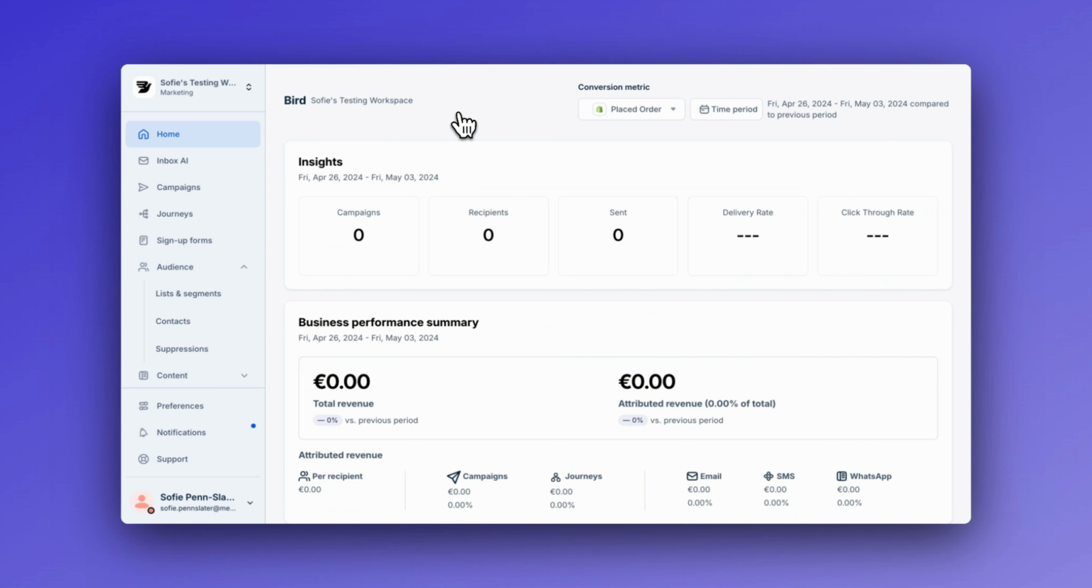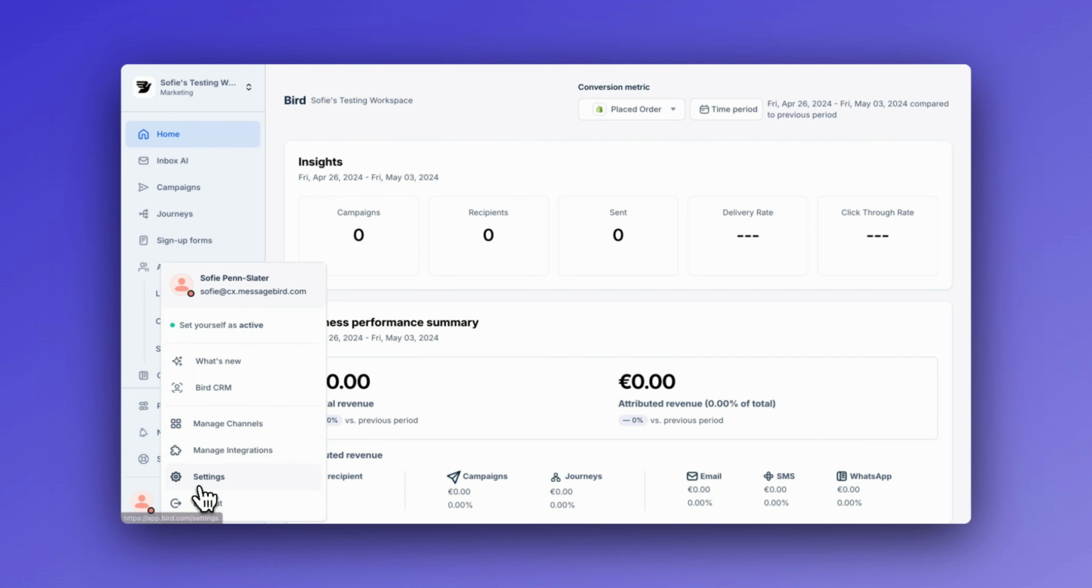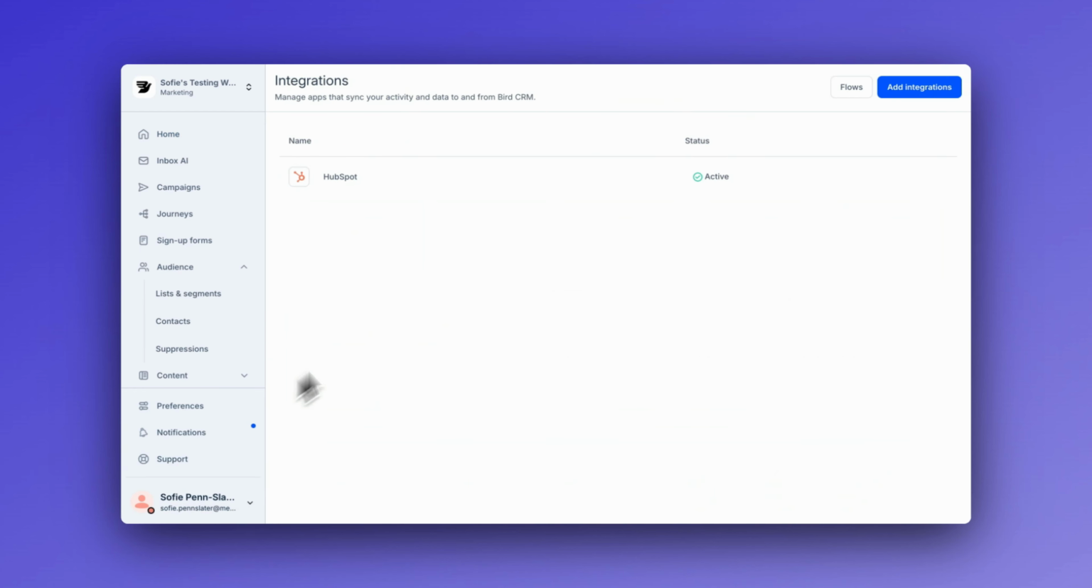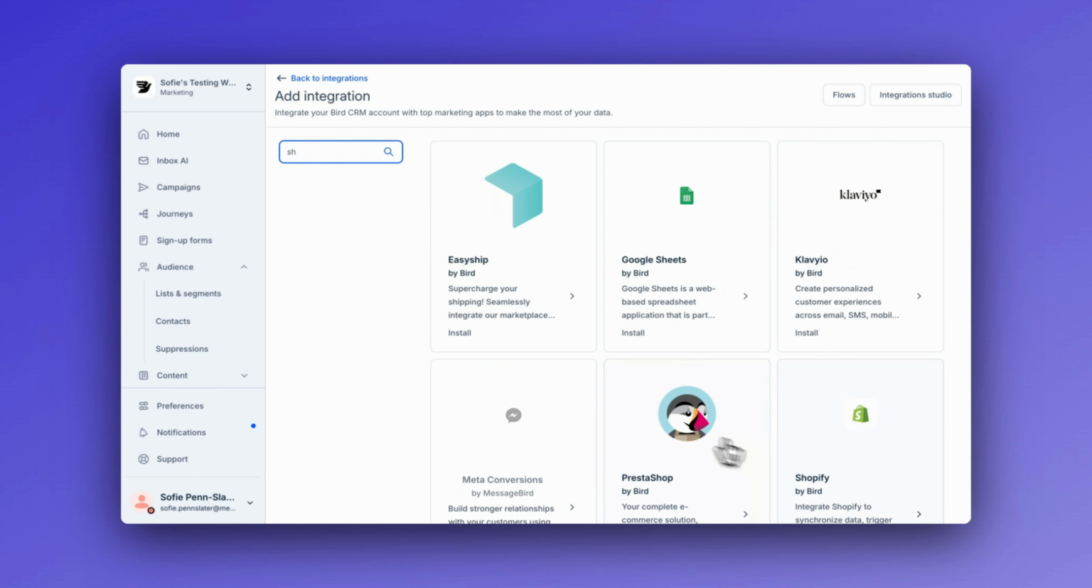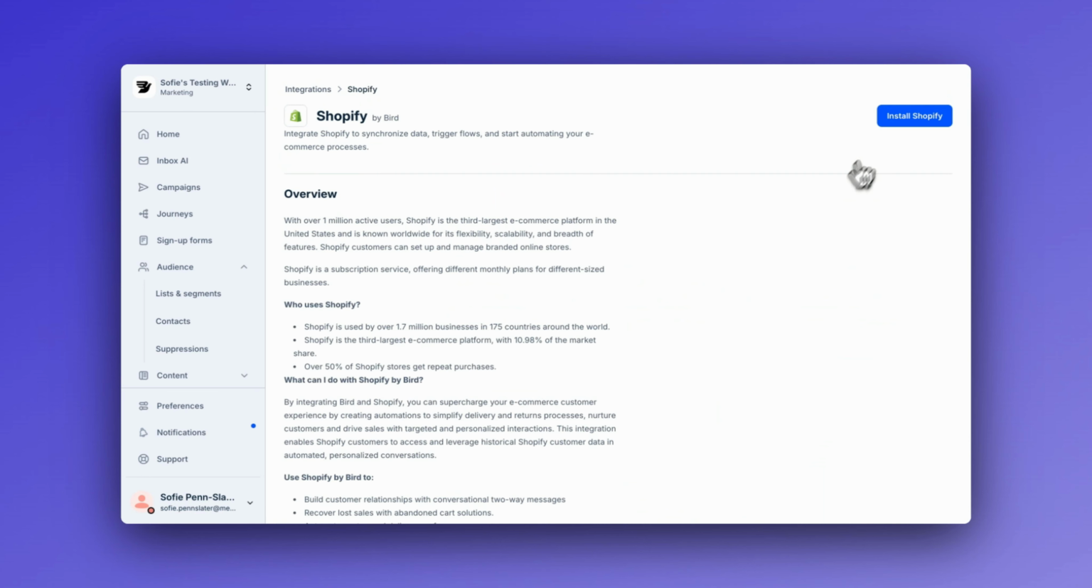Now let's take a look at how to bring contacts into Bird by installing an integration. Head to the bottom left-hand corner and click Manage Integrations. Click Add Integrations in the top right-hand corner. From here, you can search for something like your Shopify store. Follow the installation instructions and it will bring in all of your customer data from your Shopify store.